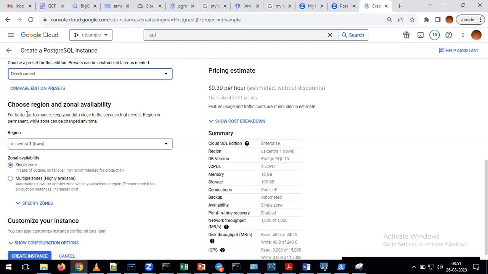Okay. After that, again, it is asking for the region. And here also, if you see, we have single zone or multi-zone. If you want high availability, we can go for multi-zone. And if we are working in real time also, we are going to select multi-zone only. But if you select multiple zones, what will happen again? It is going to increase the cost. For that reason, just for practice purposes, we are creating all these things. So here select only single zone. Don't make any changes here also.